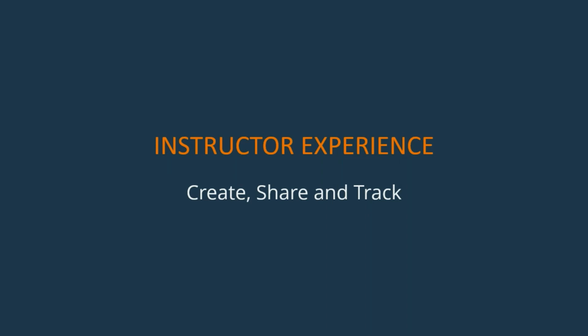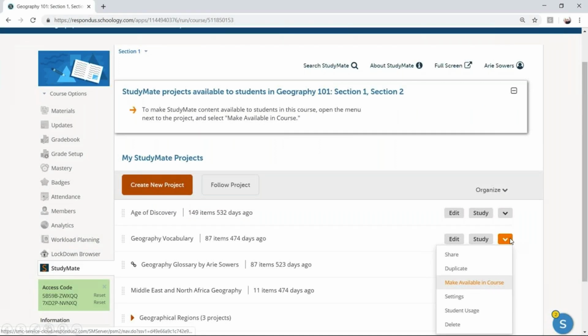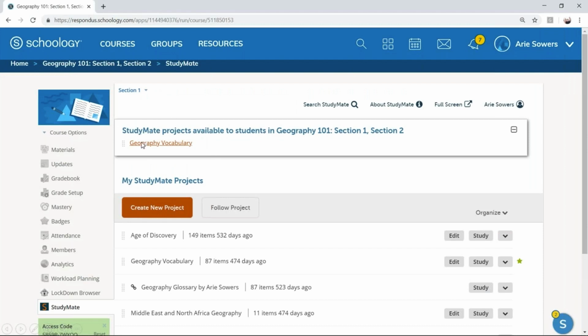Now, instructors, like I said before, have a few other things. They can do everything students can do, but they can create StudyMate projects, they can share StudyMate projects, and they can also track student use. So this screen shows me logged in as an instructor. And you'll notice this message up at the top will eventually show a list of projects available to students in my class. So if I'm an instructor and I'm creating content I want my students to use, I can give it to them by using this menu, selecting Make Available in Course, and then when I do that, the link to the StudyMate project that I created will show up in StudyMate class for every student in my class.